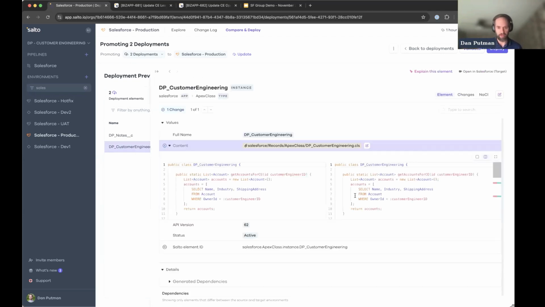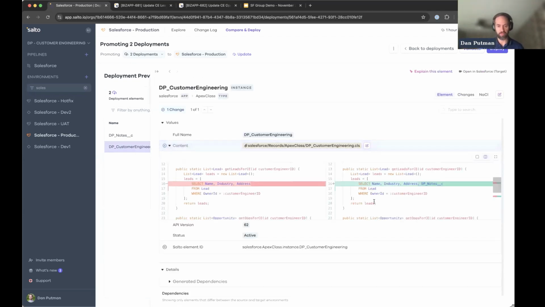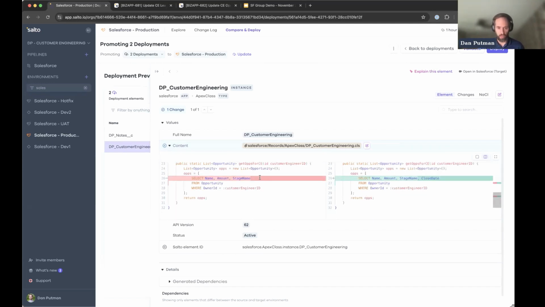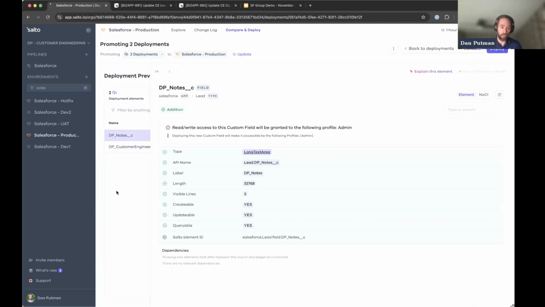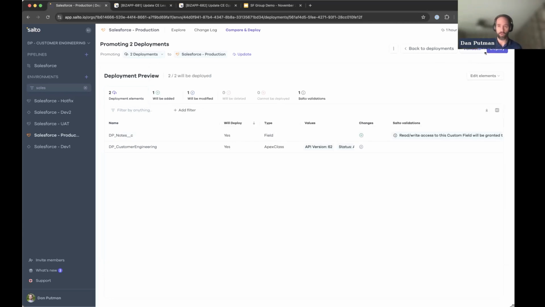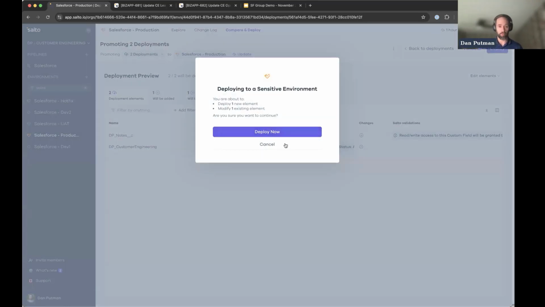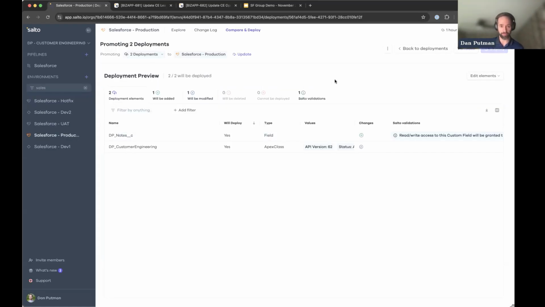You'll notice now that I have both changes within this customer engineering Apex. It's merged both my lead query, where I'm adding DP notes, as well as adding the close date field onto my opportunity query. And it's going to deploy the DP notes field as well, because it's required, and it's a part of my previous set of changes. So now, if I hit deploy and go ahead and finish this off, Salto will ask me, am I sure? I am sure.